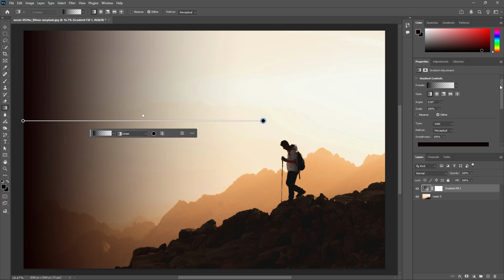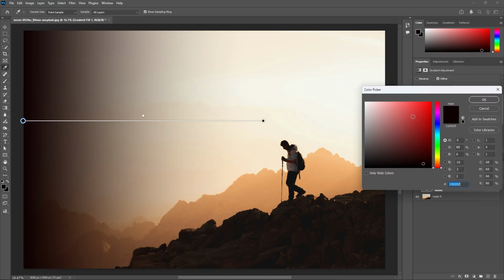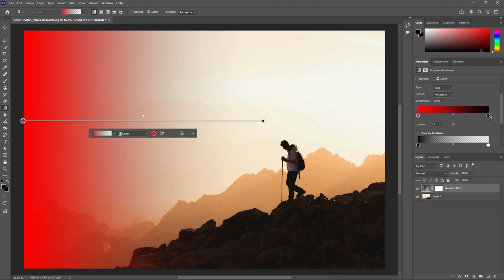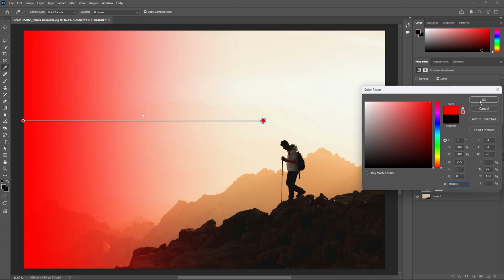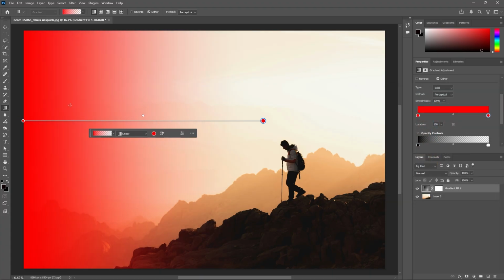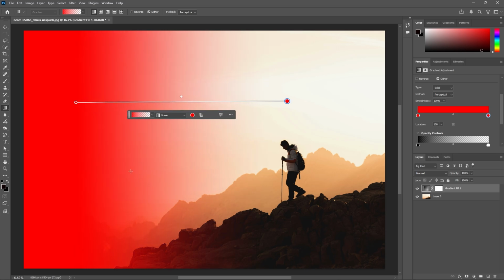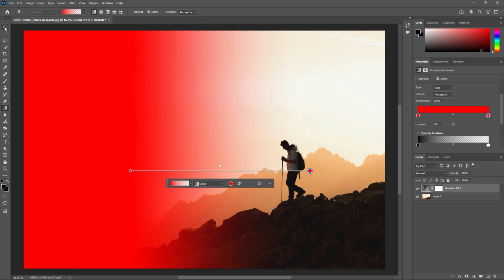And then in our properties panel here, we can adjust our gradient color just by clicking on these circles, and I'll make this red, for example. And of course, we can adjust our gradient by clicking around. And yeah, there we go. First way is super simple. Let's just delete this layer.